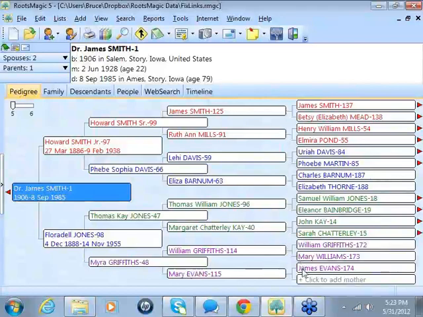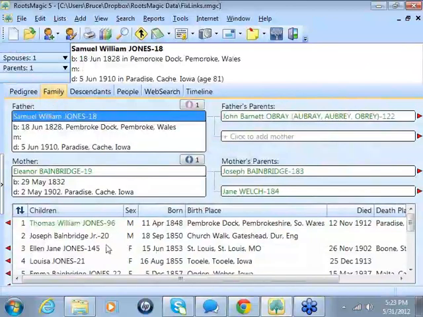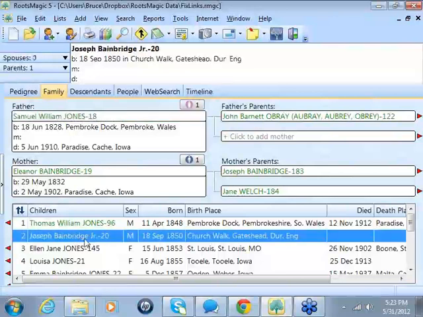Samuel Jones. Okay, I'm going to go to this family right here. Okay, and I'm going to switch to this family. Now you'll notice in this family, I have a child who, in this case, happens to be linked to the wrong set of parents. The parents are Samuel Jones and Eleanor Bainbridge, but this child happens to be the brother of Eleanor. It's a Bainbridge, not a Jones.